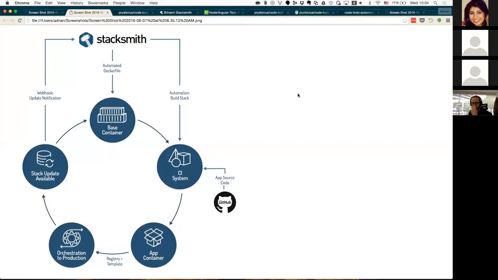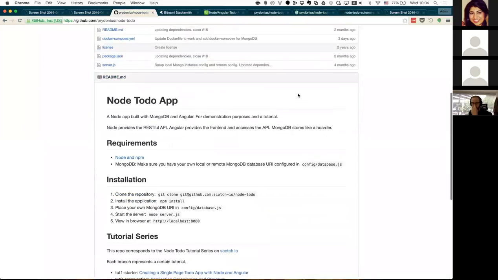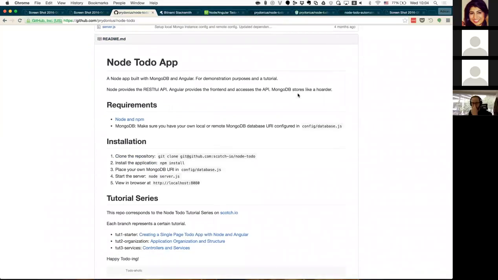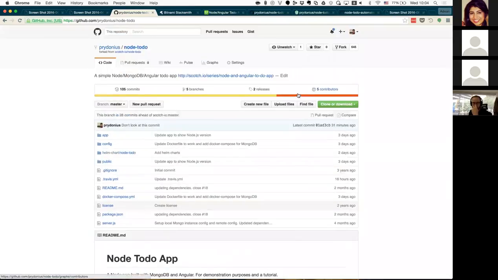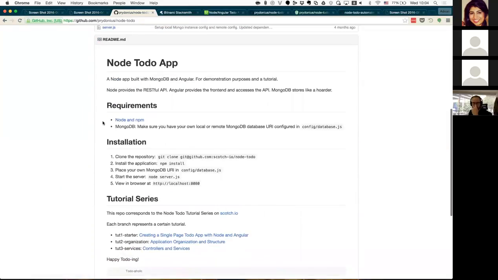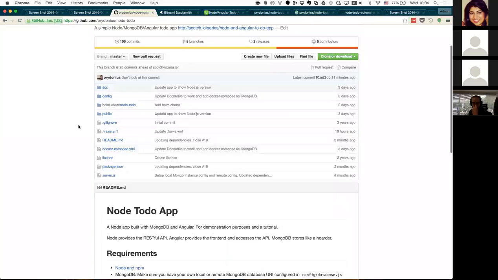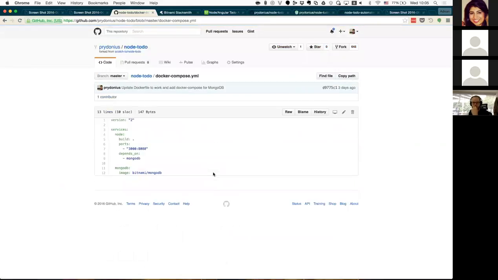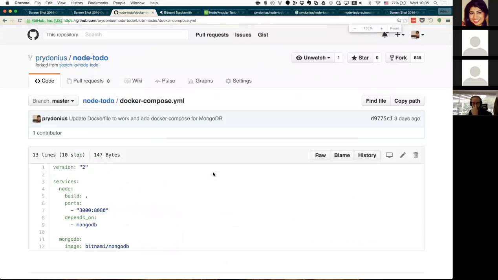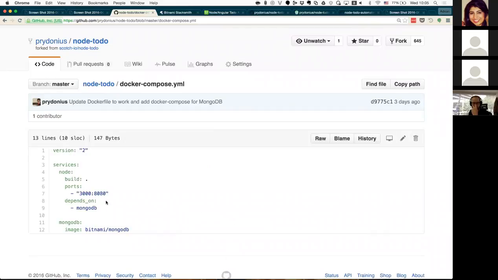So I'm going to go ahead and demo that. I picked a Node to-do app because Node apps are the new hello world. This is from Scotch.io, and the requirements are Node.js and MongoDB. So I set up a Helm chart for this and a Dockerfile. To give you a quick look at what that looks like, it basically has a Node container that builds a Dockerfile in its repo, and then links that to a MongoDB container.